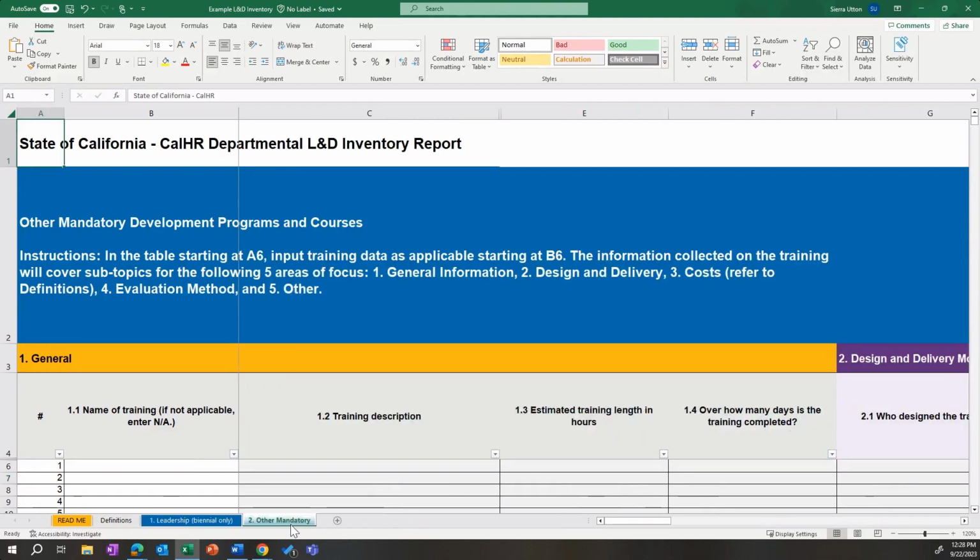In the Other Mandatory tab, please provide answers to the questions focused on all other mandatory trainings and courses offered by your department that do not align with the requirements in GC 19995.4 and CalHR's policy L&D 2801. This should include training required by any law, code, or policy. For example, this should include training for peace officers required by law, as well as ethics training required by departmental policy. All the questions on the Other Mandatory tab are the same as on the Leadership tab.